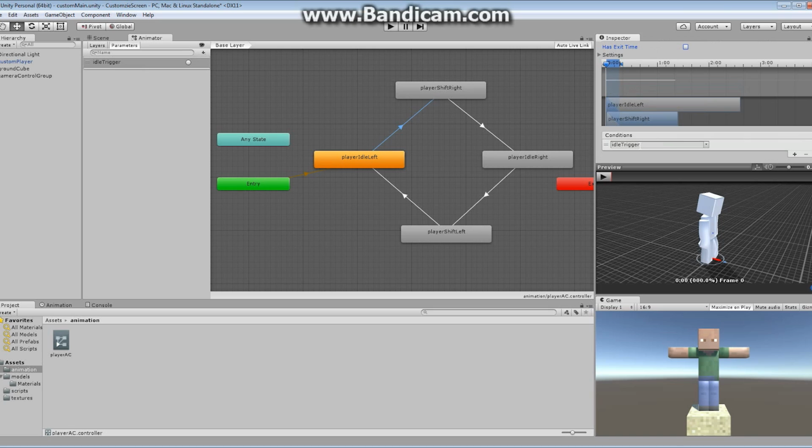If my idle trigger goes off, I want it to switch states. Okay? Now, I want the same thing to occur here on player idle right. If I'm actually in the player idle right, I want to go into my player shift left. I'm going to click on the transition.